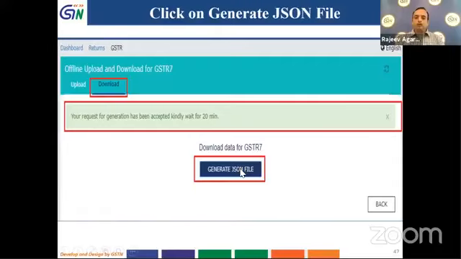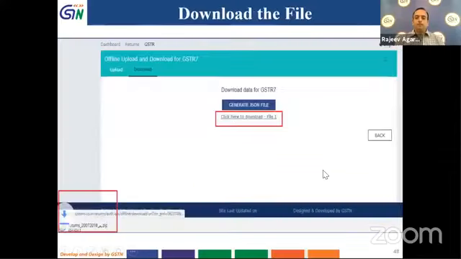What this will do is that for the data which already exists on the GST portal for table 3 and table 4, a JSON file will be created. By that, I can download that data and see it in my Excel utility and make changes if I need. A message comes that please wait for 20 minutes, and then after 20 minutes, this link will appear: click here to download file 1. So please remember, this is the data which I have already uploaded or filled in. That data will appear over here, and I can download it to view it.